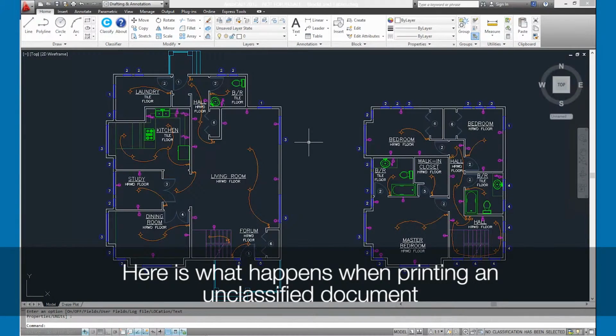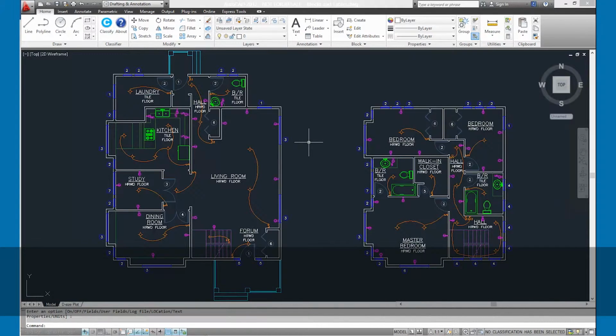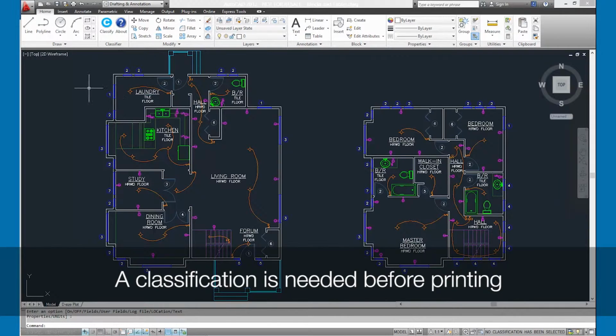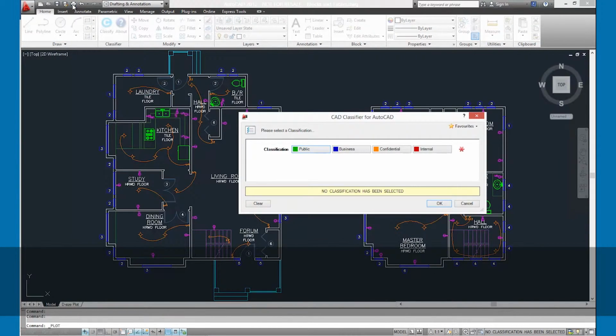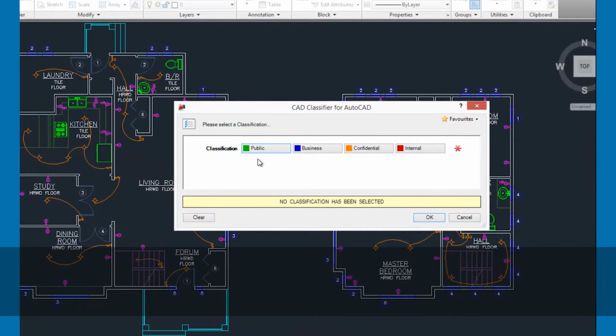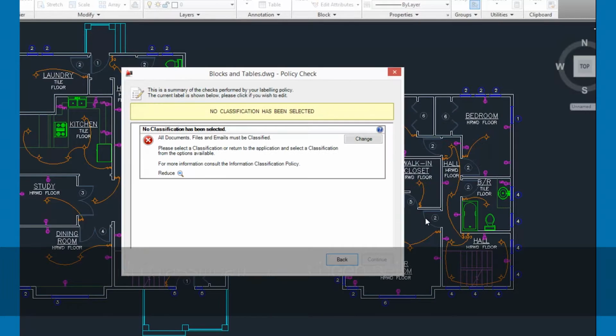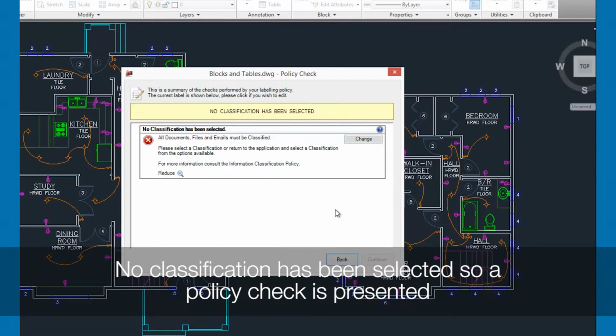Now let's see what happens when we try and print an unclassified document. When the print button is pressed, you are asked to provide a classification. This customizable policy check has been created in Classifier Administration. When no classification is selected, another policy check is presented to the user.